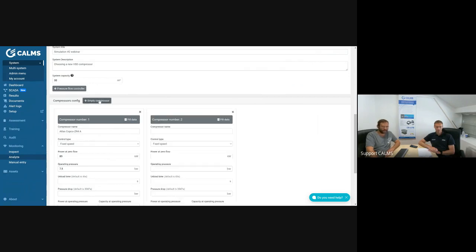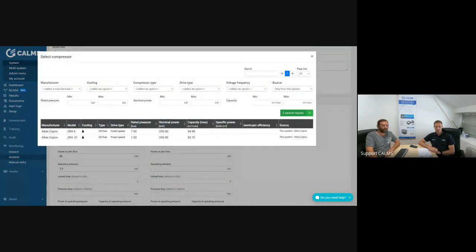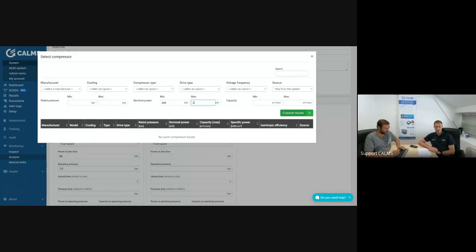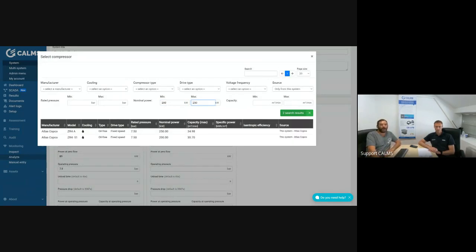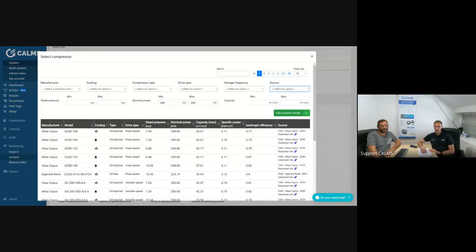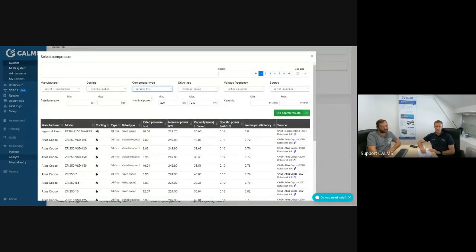So we will add another compressor, and when filling data, I will not choose the manufacturer. I will just choose what sort of compressor I need. So I need a compressor between 200 and 250 kilowatts. I have a different database. Of course, I will select any database that I have as an option. I do have to choose oil-free because the plant is oil-free based, and I would like to choose a VSD.